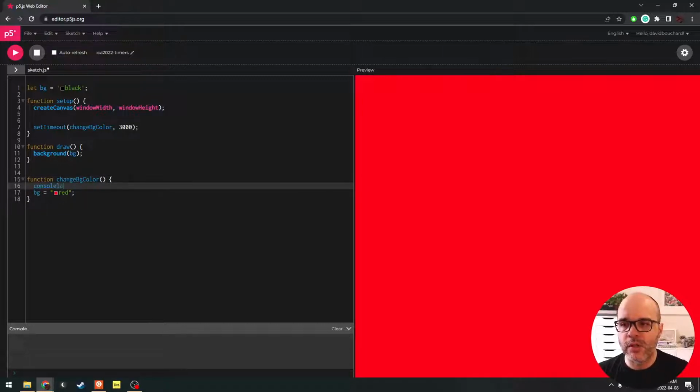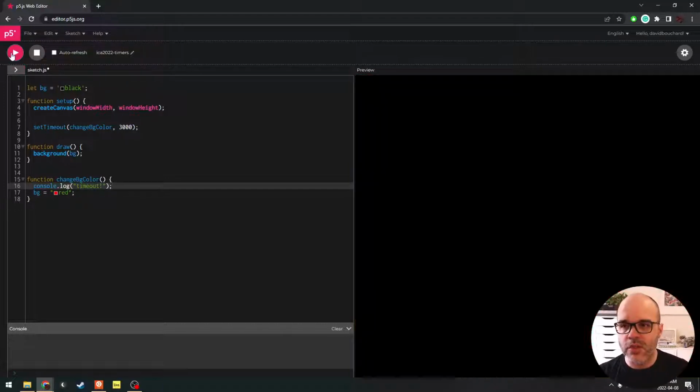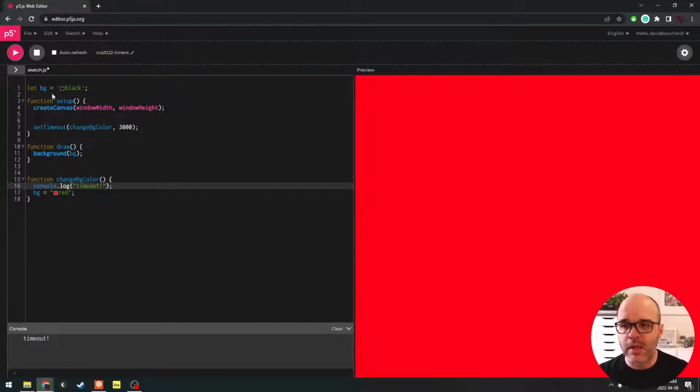We can put a little log here as well. That's going to happen after 3 seconds. Okay? So this is the most basic way to set up these kind of timers in JavaScript. You can define a callback function. This is the function you want to run when the time runs out. Okay, so that's the timeout. There is another one called setInterval.